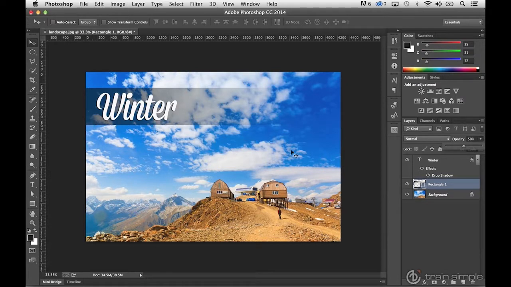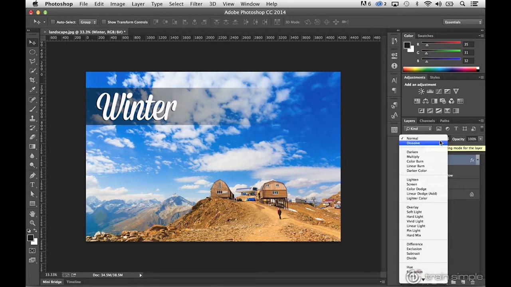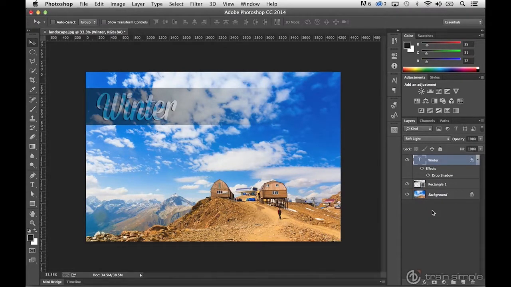There's also blending mode options, so we could come over and choose the type layer in this case. Right now the blend mode is set to normal, but you can see there's all sorts of different blend modes. Honestly, you could spend an entire course on blend modes, but right now if you just experiment with them, you'll begin to see what they do and what they accomplish. Basically, you're controlling how the foreground pixels interact with the background pixels.